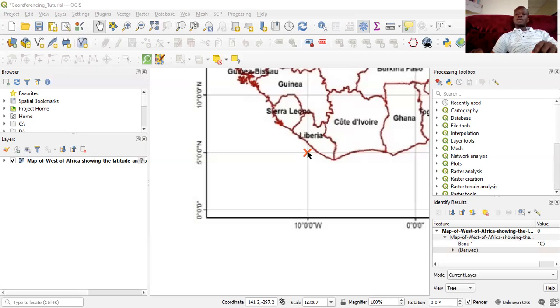But we want to tell the software that this is the coordinate there. We're going to give it a coordinate. Then it's going to do a coordinate transformation that can be applied to all points within the map. Okay. So let's go for it.